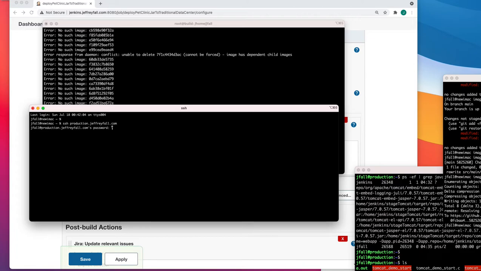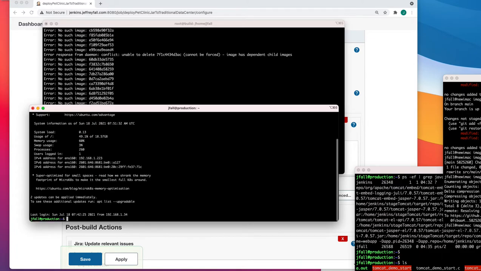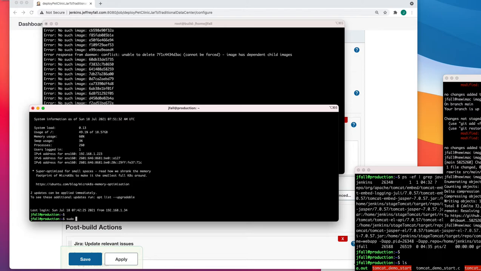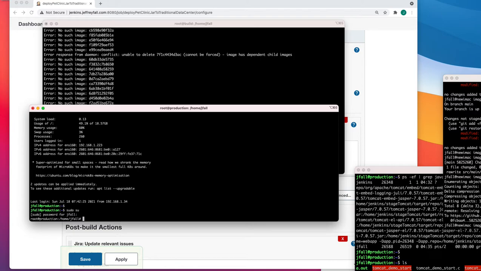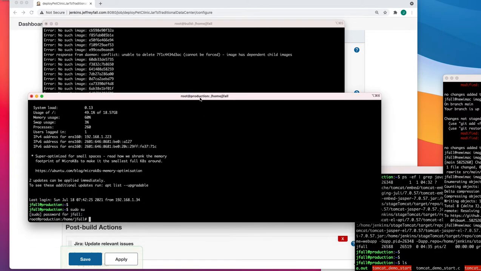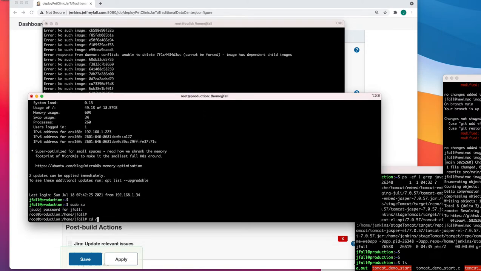Okay, let's go to production. We're on production. SU to root. So now we're on production. Traditional server, this is not Kubernetes. However, it is part of a cluster for Kubernetes. Okay, so we run this file over here.